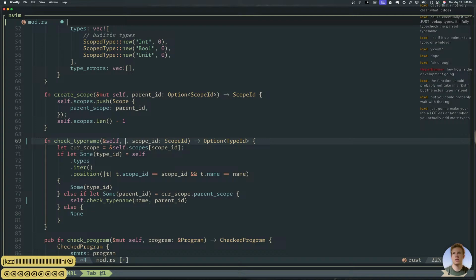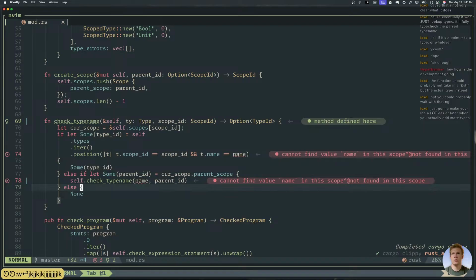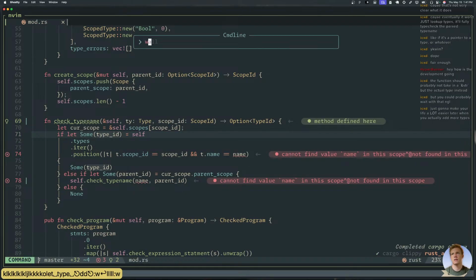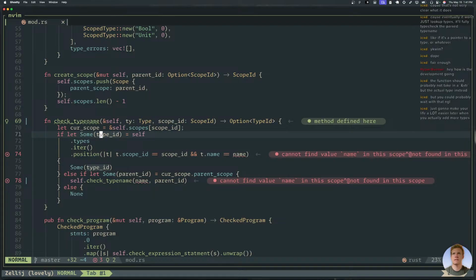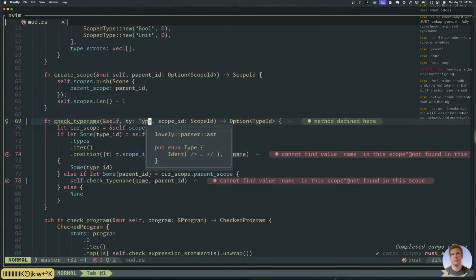So the type should be type. But then for now, we're just gonna check let. It only has one case.